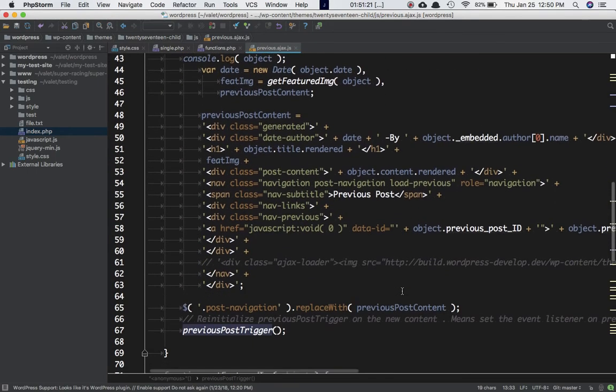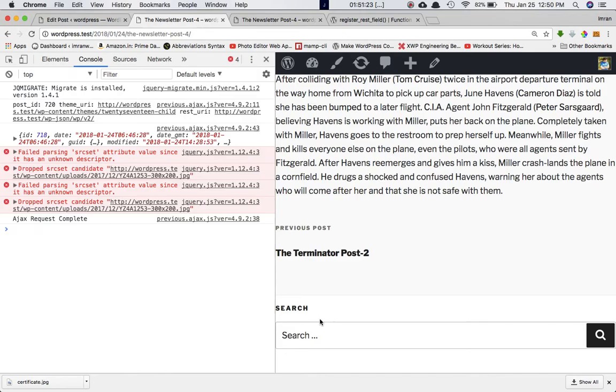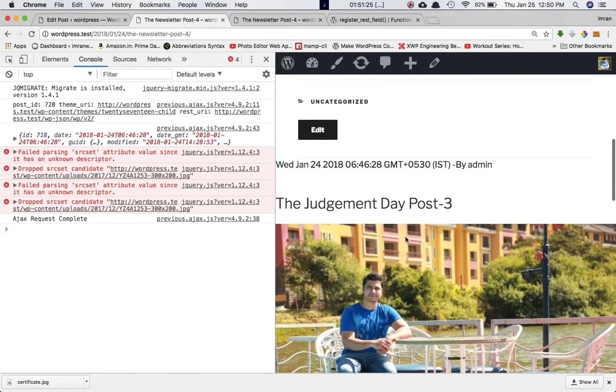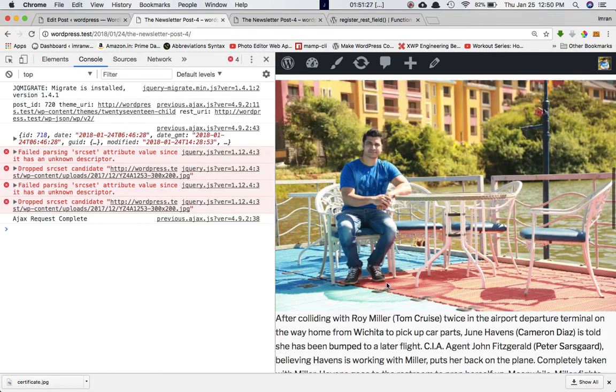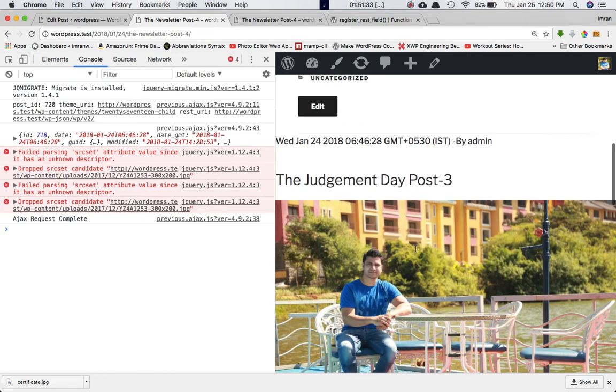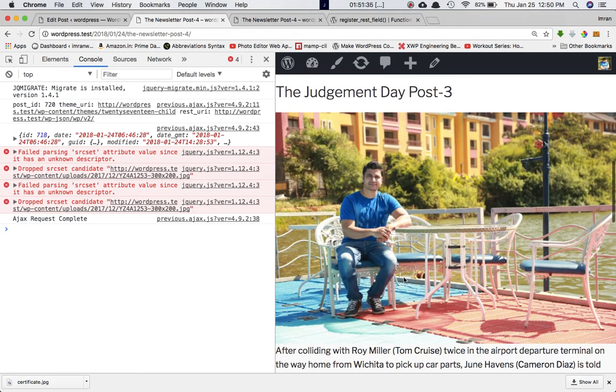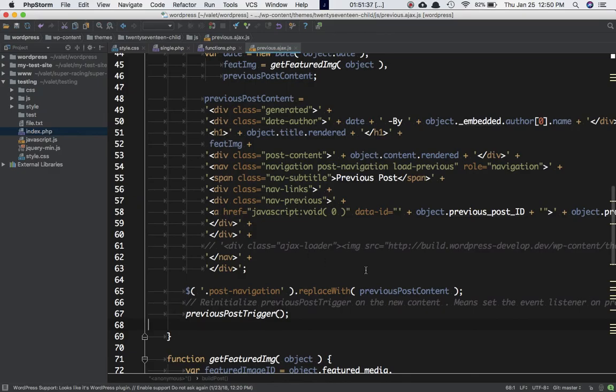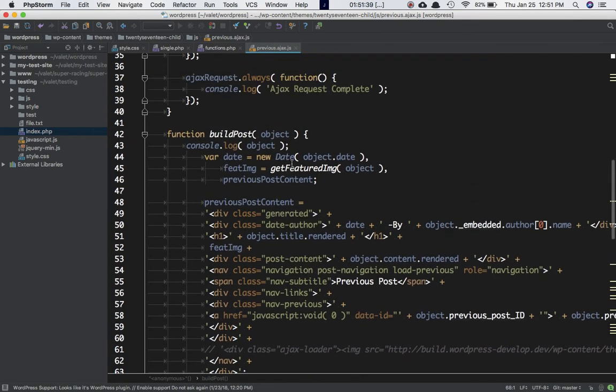Okay, so once that is done, you can see that we have the post title, we have the content, we also have the date when it was posted, we have by admin, so we have the author name as well, and this featured image is what I'm going to explain to you now, how that comes in. So we have created a variable featured image.